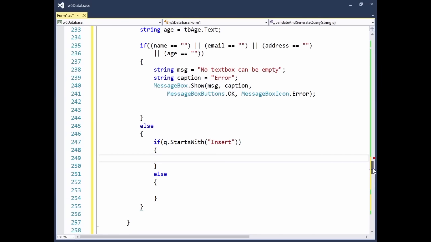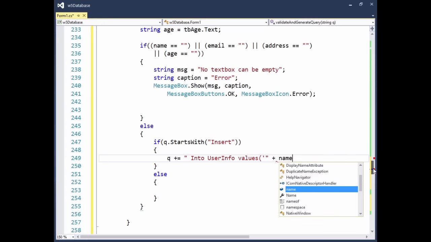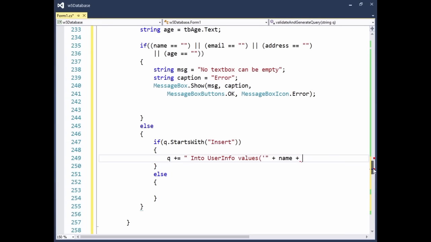So then we'll start with q plus equals, opening quote. Now we're going to provide the word insert into this string. I want to leave a space so we don't end up with insert into as one word, or update set, or update table name as one word. I want to be careful of that. So I'm going to say space into user info values, and open the round bracket, open the single quote, and then say plus name plus, opening double quote, and then close the single quote, comma, open the single quote.